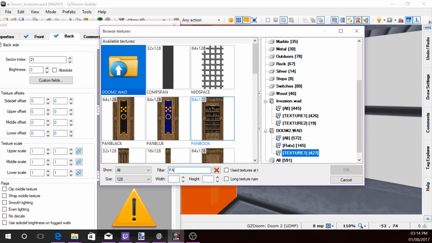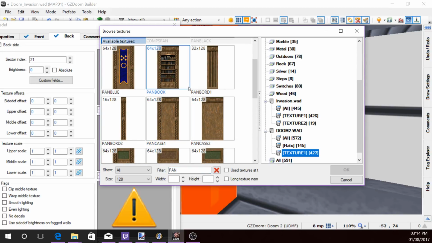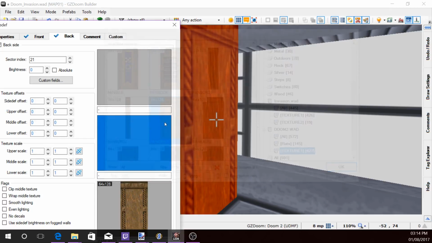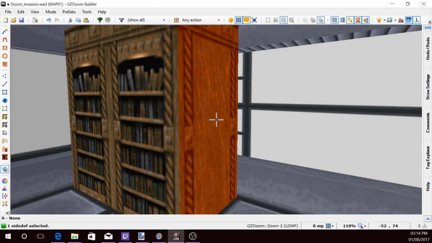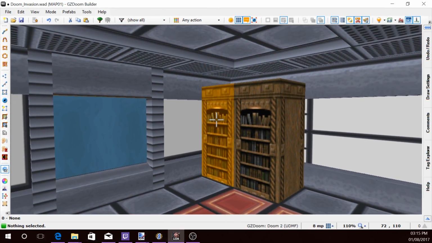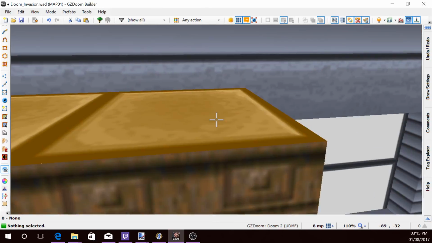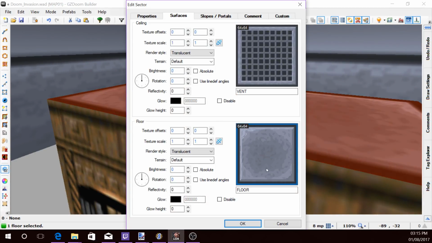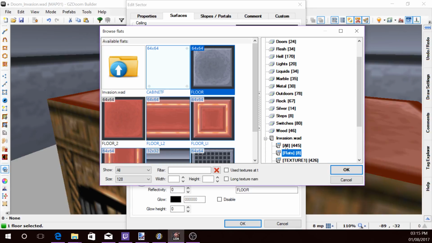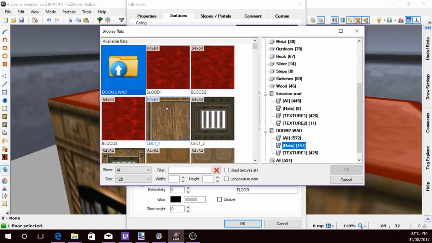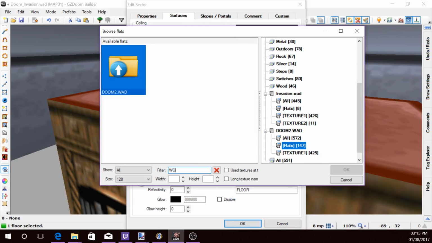Right, this needs to be another thing, which is pan. No, that's pan, and then case one. Okay, enter, C, and there you go. Right, that's the bookshelf. We'll start at the top just because I like doing that. That is in flats, and we look for wood.